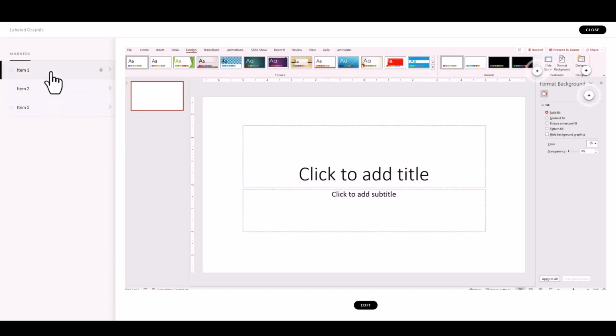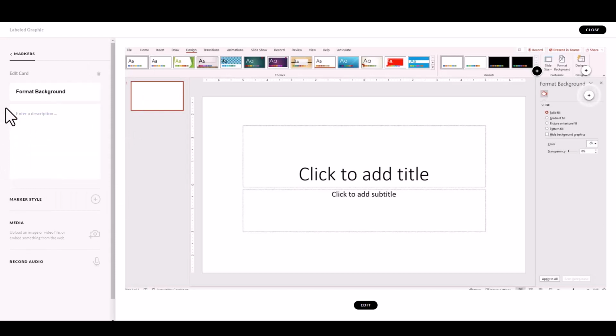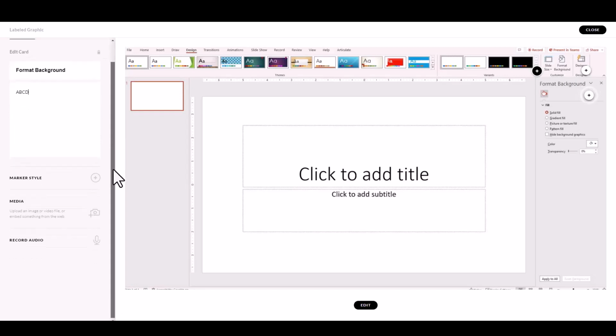titles for each one. And then when I click it, I can say format background for this one. And then I can add a description here and say A, B, C, D, because for the sake of time, I'm not going to make you watch me type. But now I've formatted that.